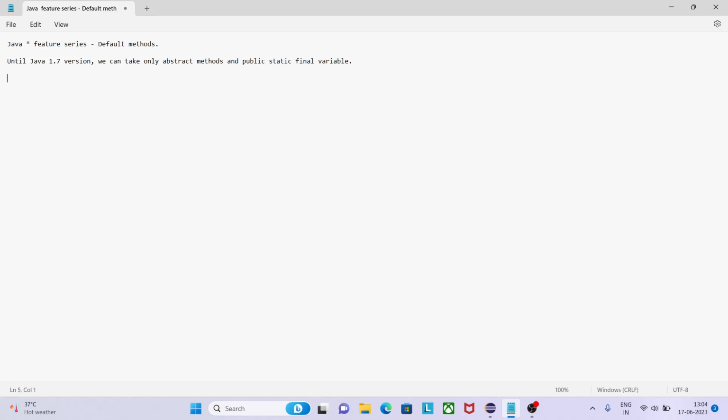But from Java 1.8 version, we can declare default concrete methods also.